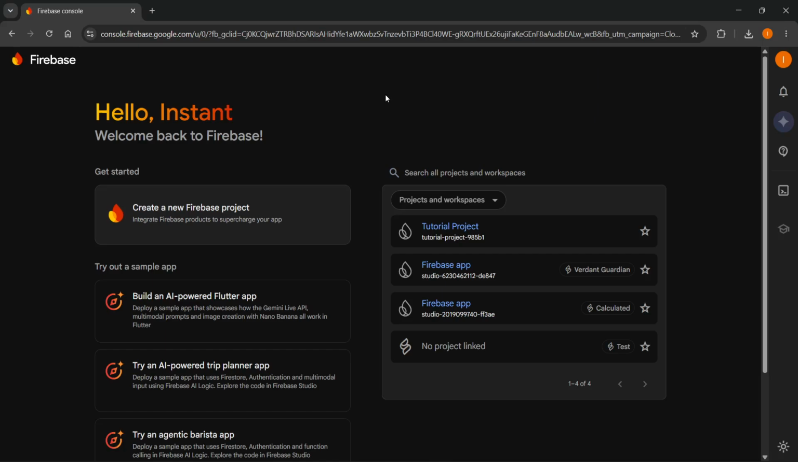In this video, I'm going to show you how to buy the Firebase Blaze plan. Now, the first thing you want to do is go to the Firebase console, which is available on this link over here: console.firebase.google.com, and you want to click on any of your projects.